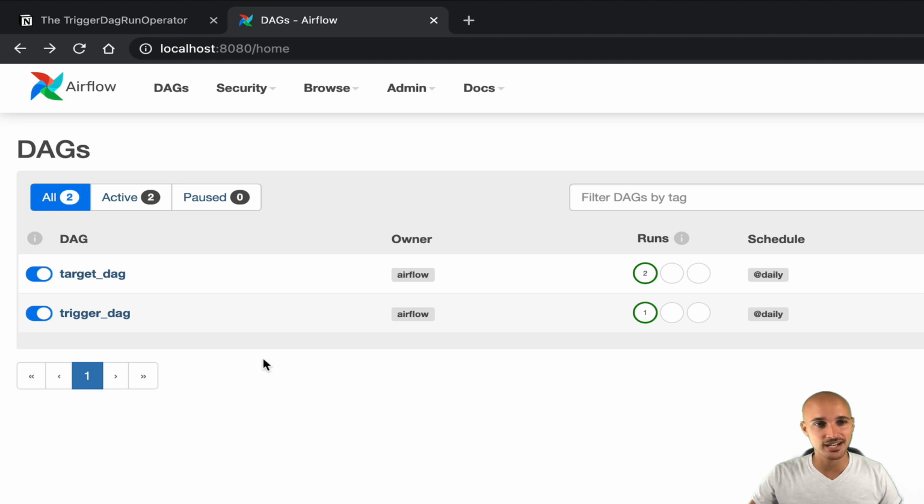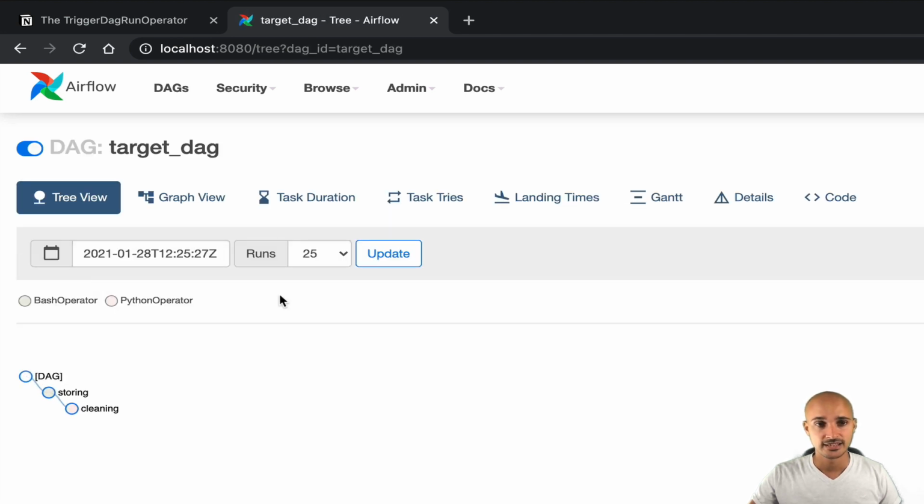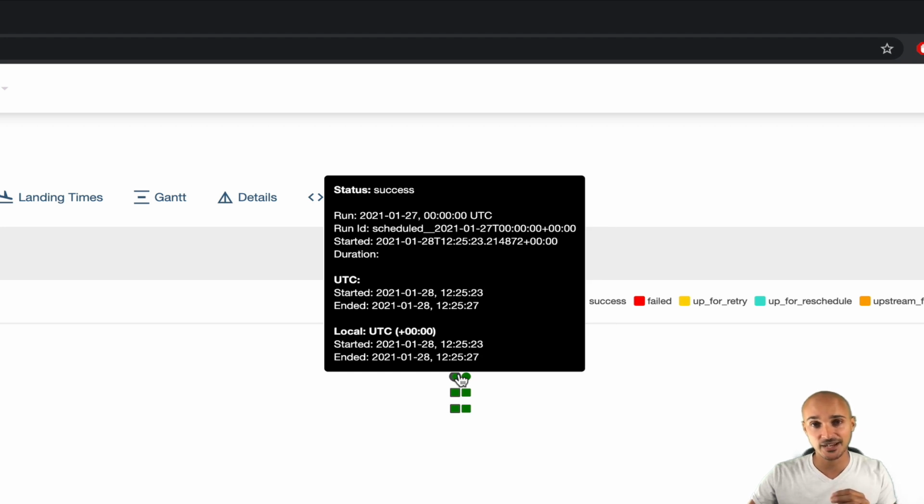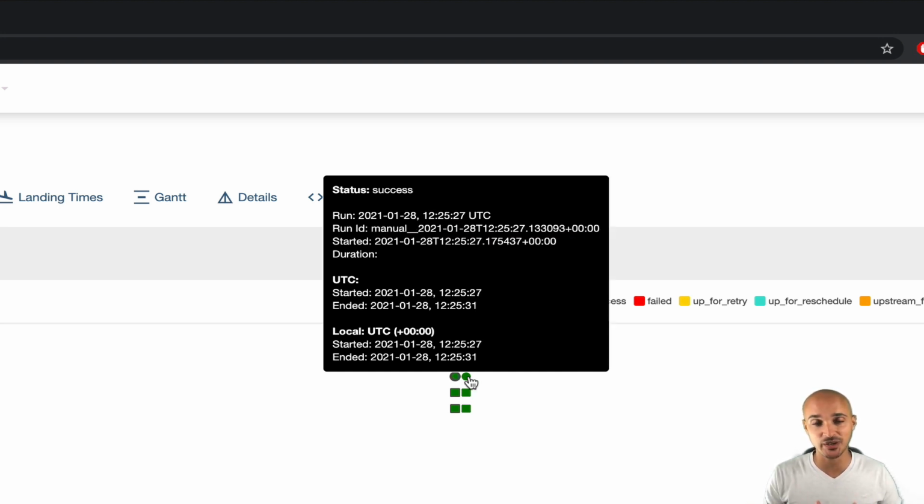We can check this by clicking on target DAG, then looking for the execution dates of the two DAGRuns. The first DAGRun, the one that has been triggered automatically by Airflow, has the scheduled prefix, whereas for the second DAGRun, triggered by the TriggerDagRunOperator from trigger_dag, this time the prefix is manual. Keep in mind that whenever a DAGRun is not triggered by the scheduler, that DAGRun has an execution date prefixed with manual. You may have a problem here.